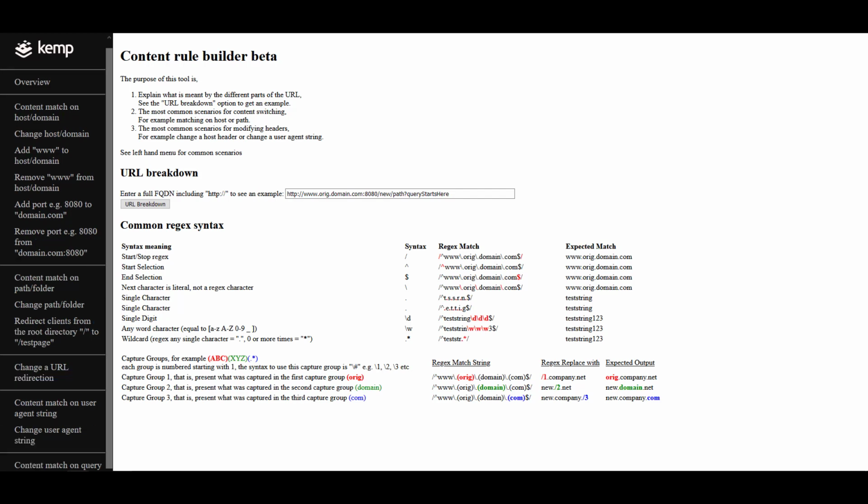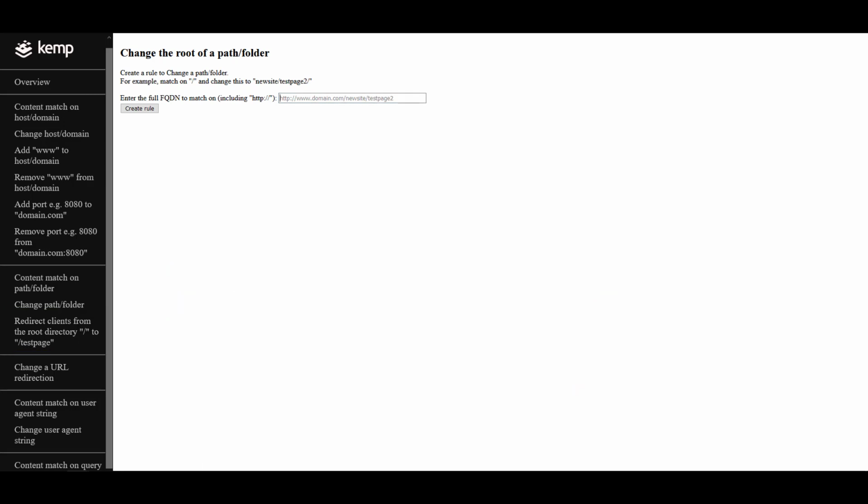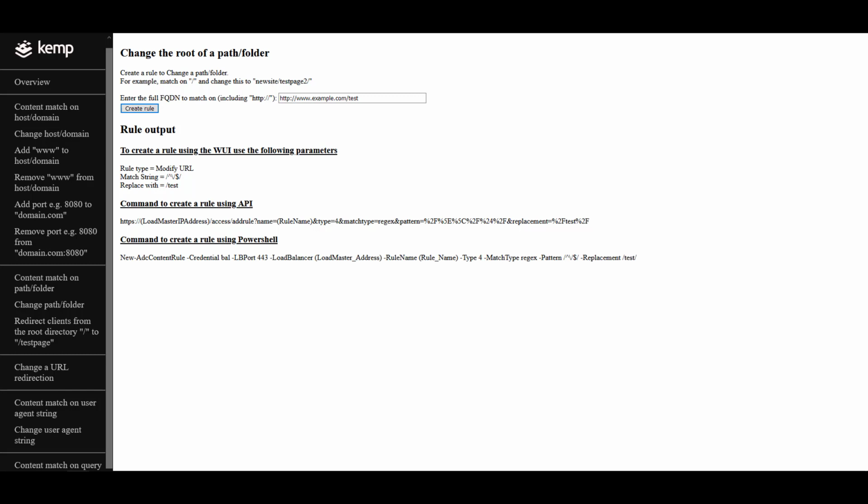First, I will demonstrate the redirect client scenario for http://example.com to http://example.com/test. On clicking Create Rule, I am returned three approaches to implementing this content rule on the LoadMaster.